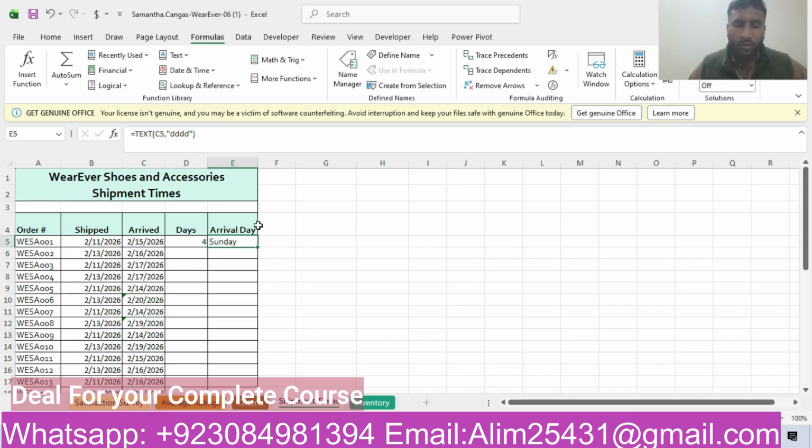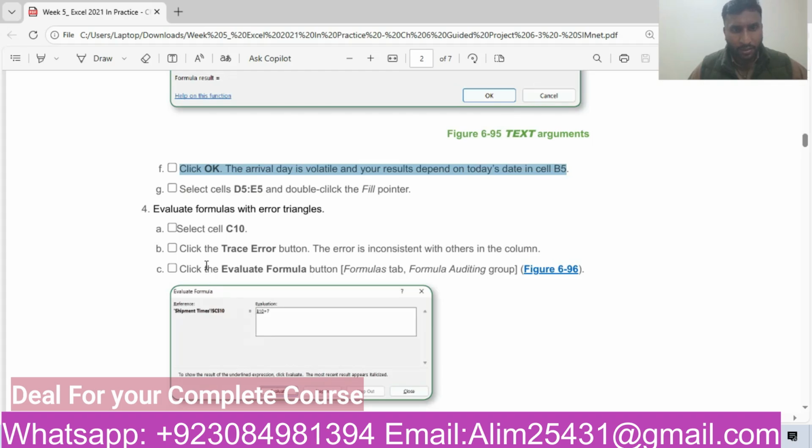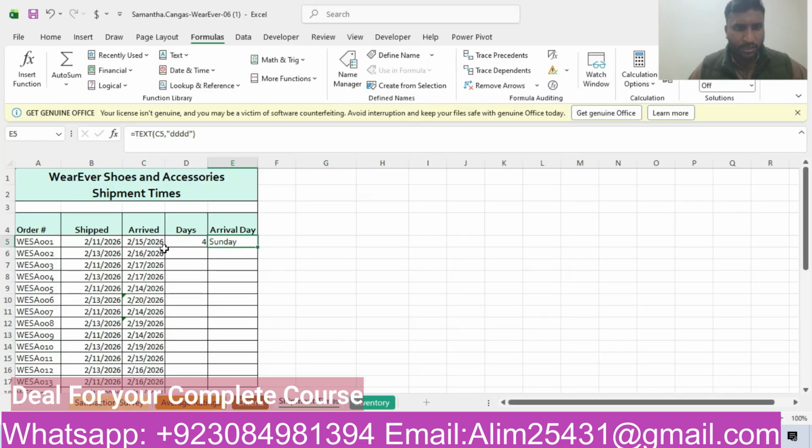So we have got the arrival day as a day number, and select the cell D5 to E5 and double click the fill pointer. So we will select the C5 to D5 to E5 and double click here, so it will be filled down automatically. That's our step number 3 is complete.